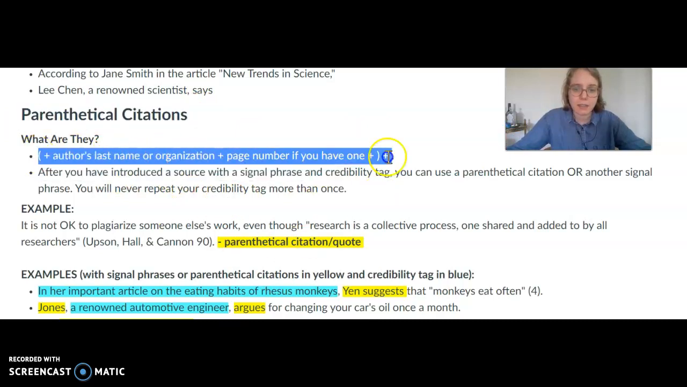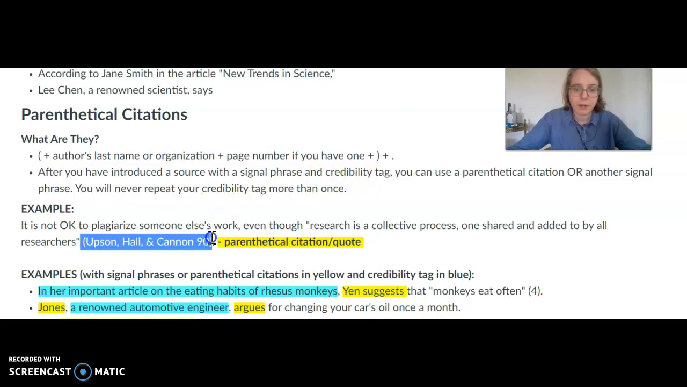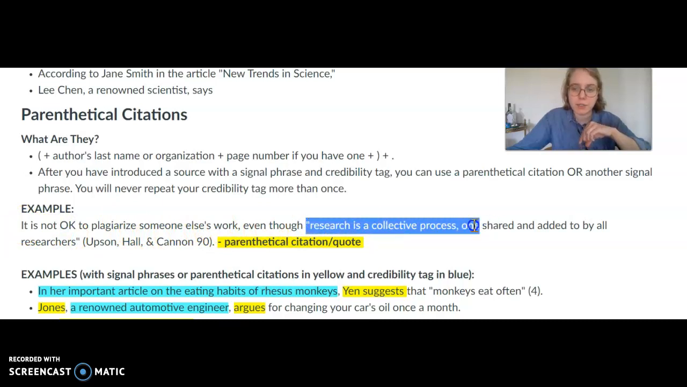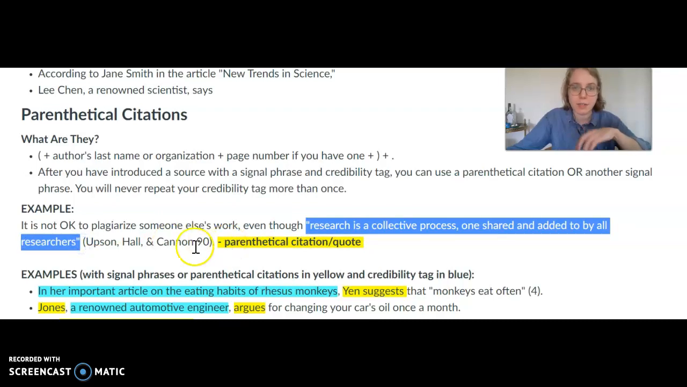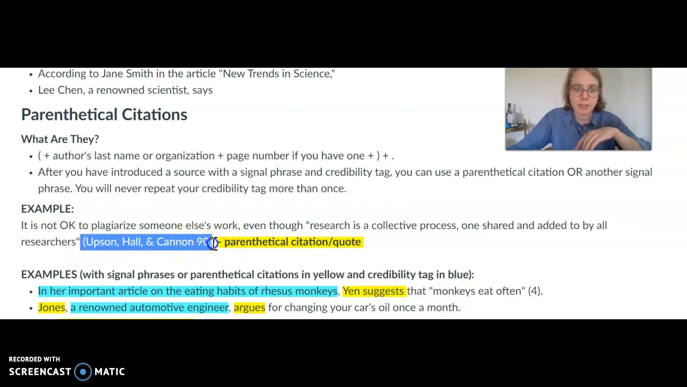This is the author's last name or organization plus a page number if you have one within a set of parentheses. So it's really just the same thing, but it's at the end of your sentence rather than at the start, before your paraphrase or your quote begins. Okay, so here's my example. It is not okay to plagiarize someone else's work, even though, quote, research is a collective process, one shared and added to by all researchers, end quote. And then here is my parenthetical citation, the author's name and the page.